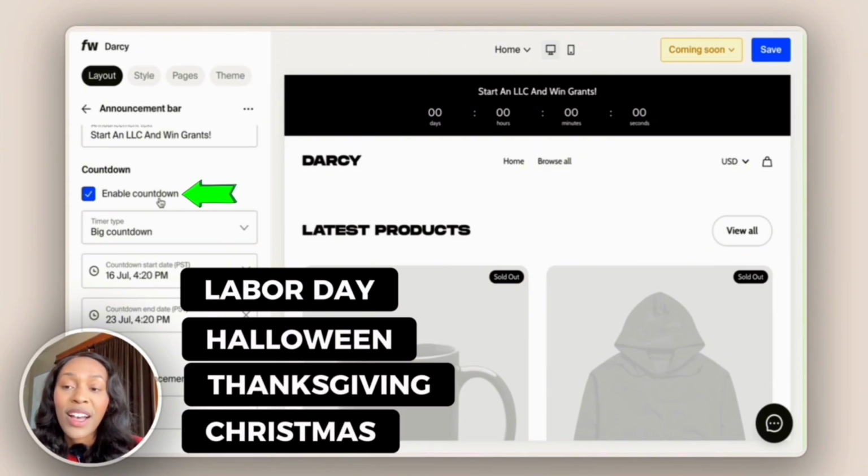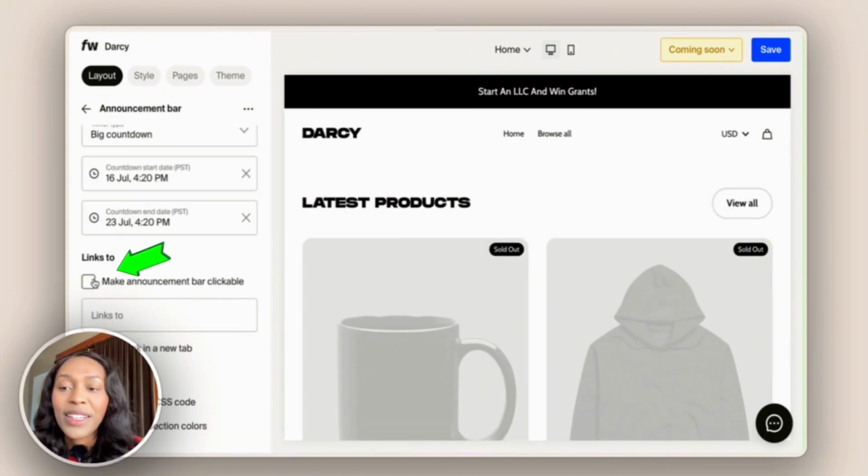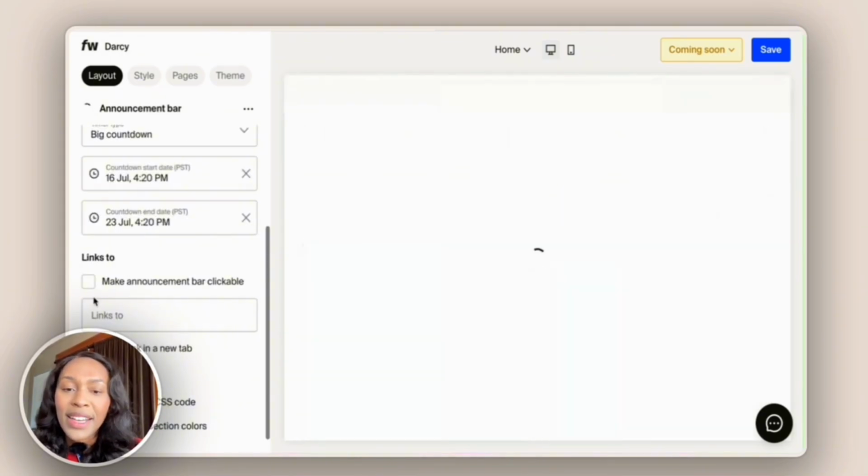And so feel free to run holiday sales. Fourth Wall does give you quite a few options when customizing your own store. You can also make the announcement bar clickable so that it goes directly to your digital product. For now, we do need to list our digital products, so we'll uncheck this. But once we list the digital product, we can easily come back to this page.